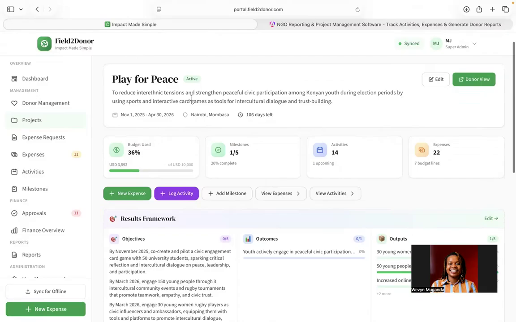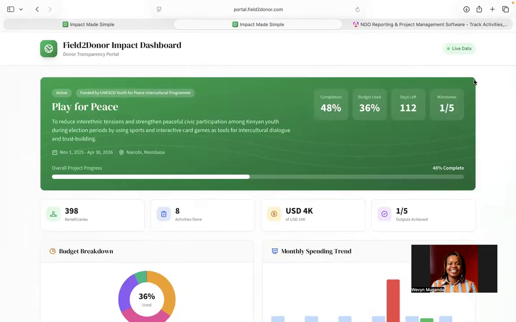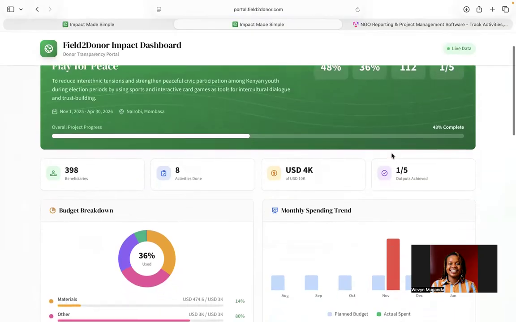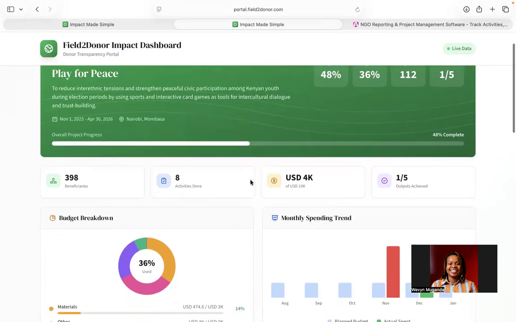As you can see, the goal is at the top, the timeline, the locations, how many days left to the project, and you can edit at any given time. We also have this donor view link. It's a link and it's optional. Feel free to share it, say with your partners, with your board, with your donors, if that's something that you'd like to do. They'll only be able to see the project progress and not really access the nitty-gritties of your project. So here you'll see this is how the donor view dashboard will look.